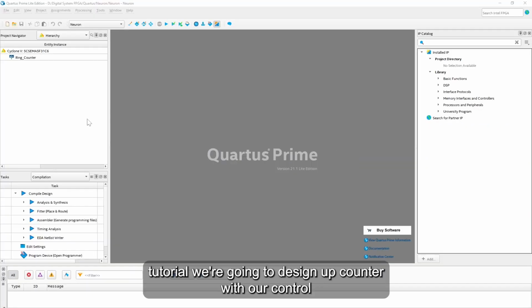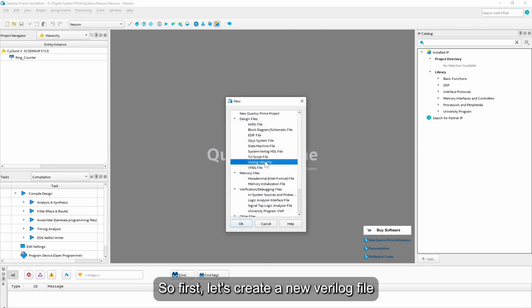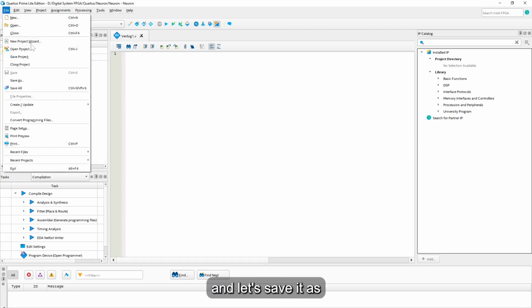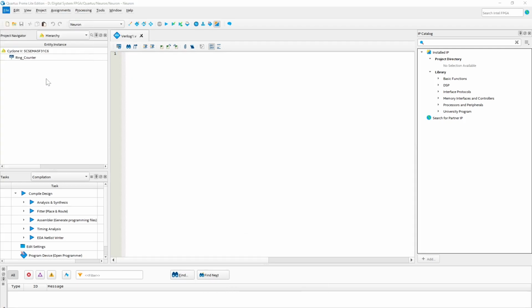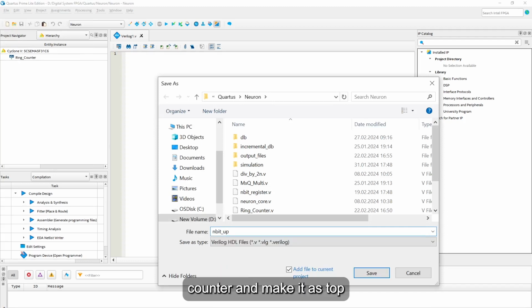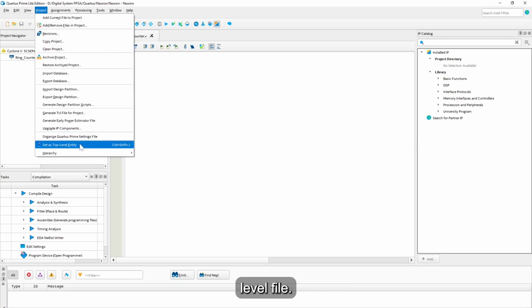In this video tutorial, we're going to design an up counter with a control input, a clock, and a reset. So first, let's create a new Verilog file, and let's save it as n-bit up counter, and make it the top level file.